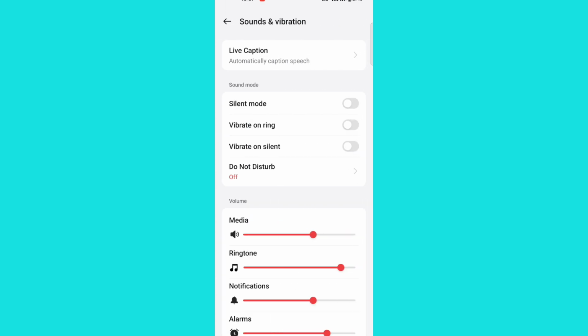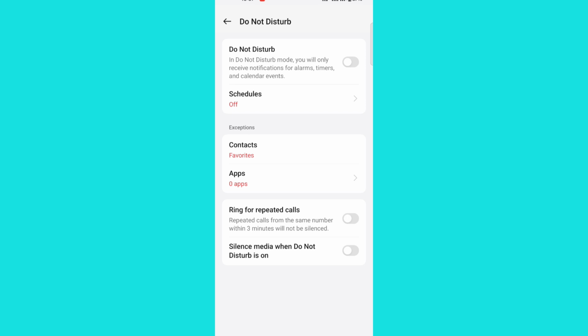Alternatively, you can go to your phone's settings, select Sound Vibration, and tap on Do Not Disturb. From there, you can customize when and how you want to receive notifications. And that's it. Do Not Disturb mode is now on, and you won't be disturbed by any notifications or calls.